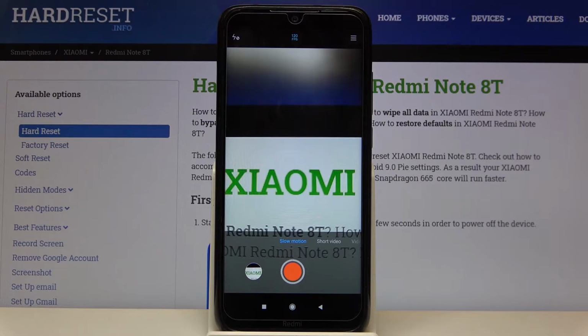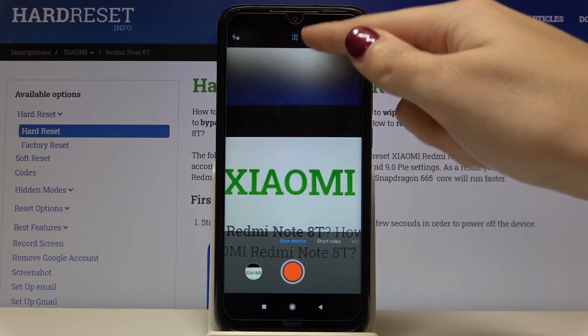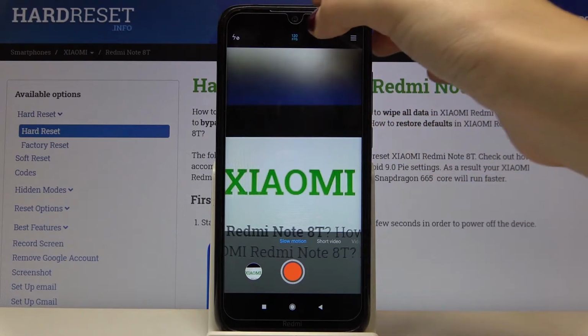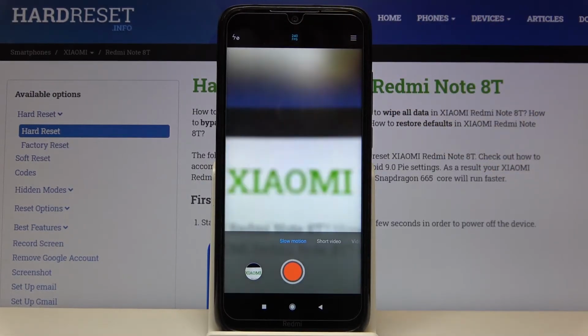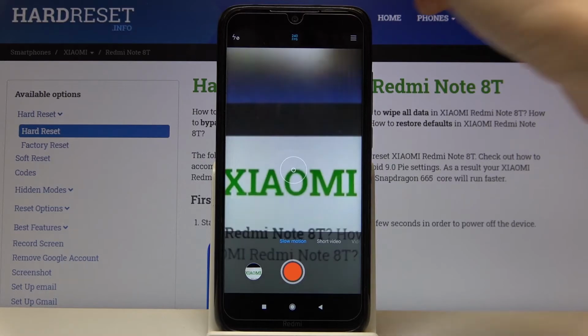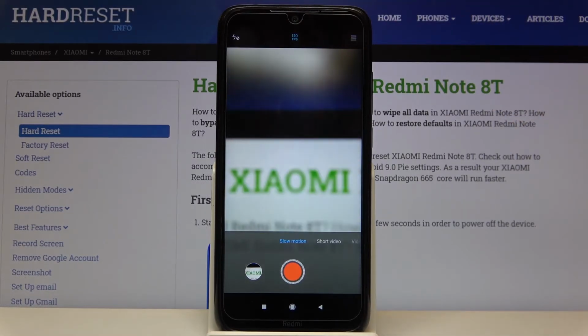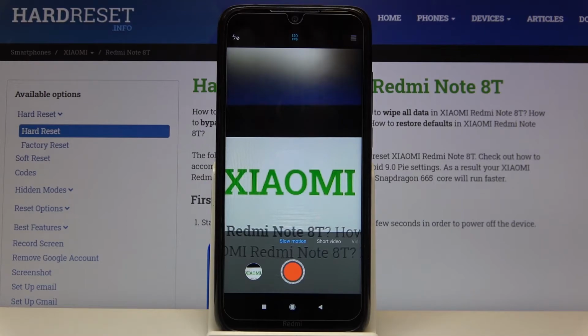We can also change the speed of the slow motion by going here to the center. Also, we can pick from 120 fps, and by tapping on this we can change it to 240 fps. So this is how it changes. For now let me stay for example on 120 fps and let me start recording to show you how it looks like.